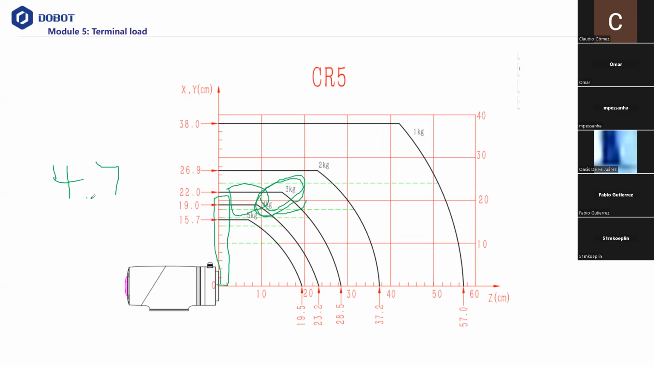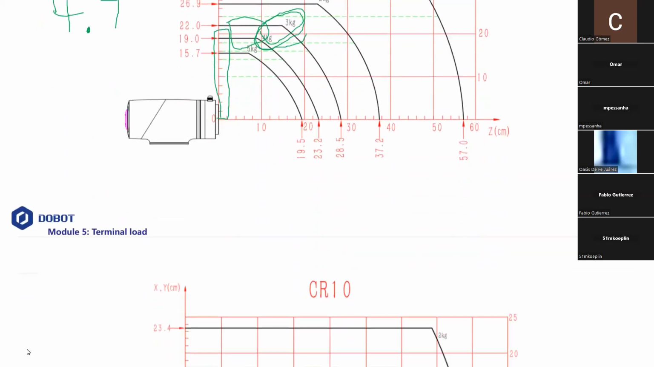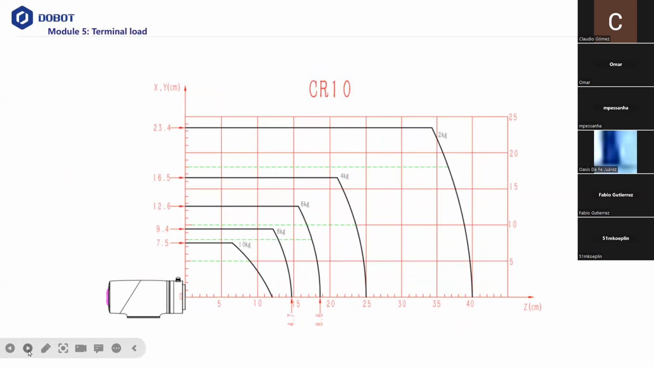So when you come to picking the product, please look at the data sheet or request one from us, and we can send it to you. Email us here. And this is our CR10. Same thing.